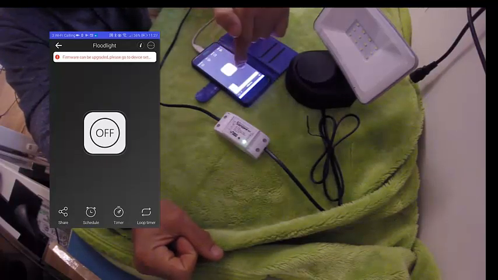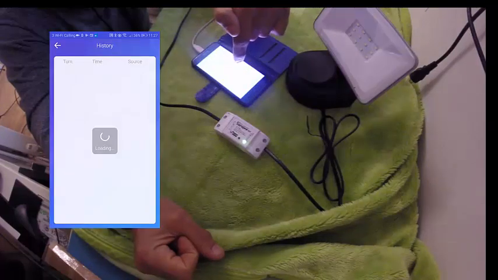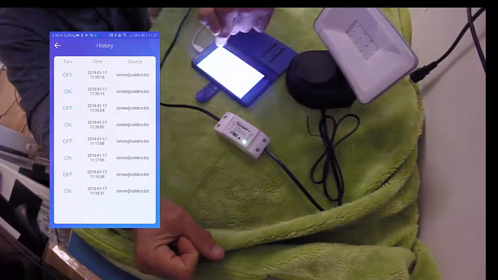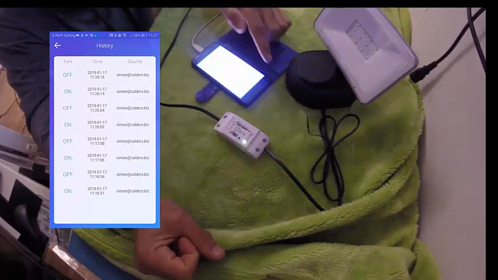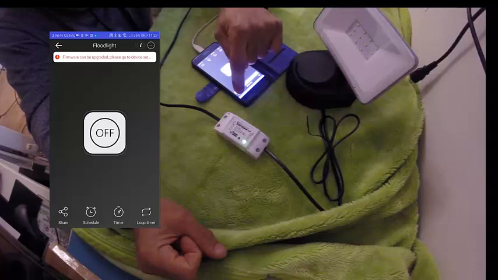Then up here you've got settings and the history and stuff. Oh, the history must be good. Oh wow, that's brilliant, isn't it? It tells you the history of when it came on and when it went off. That can be quite useful to know what's going on in your home.